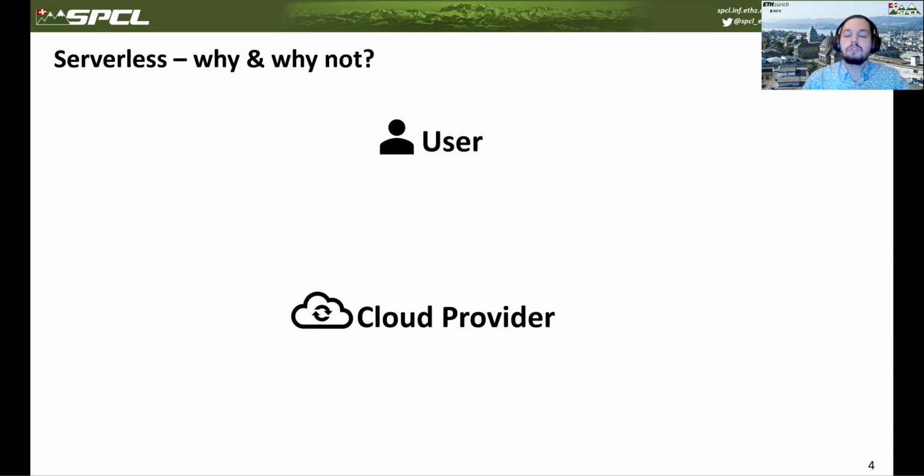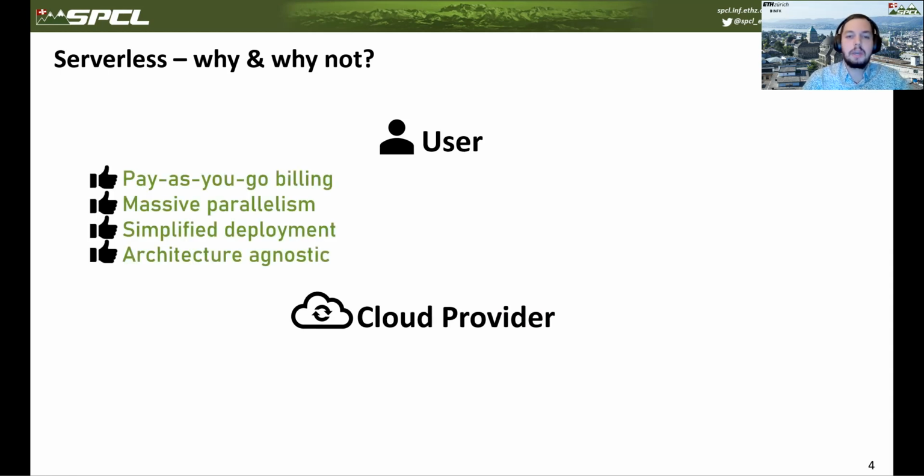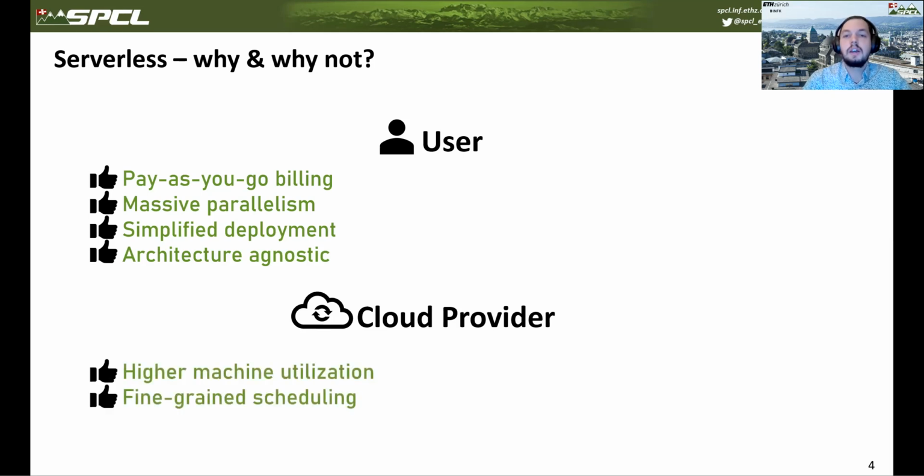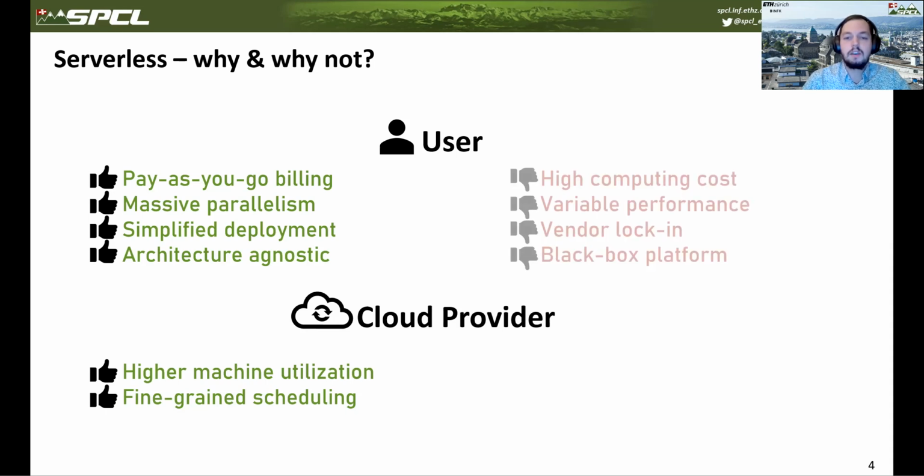There are important reasons why we might want to do serverless programming. First of all, we have the pay-as-you-go billing system, which is most likely the most important contribution of serverless. We only pay for the computing and memory resources that we actually use. Furthermore, functions scale quite nicely, and it's much easier to manage the application. On the cloud provider side, the cloud can increase the machine utilization rate and also achieve much better scheduling through oversubscription.